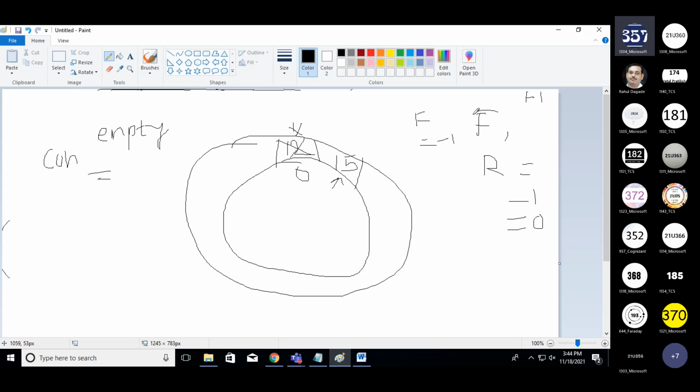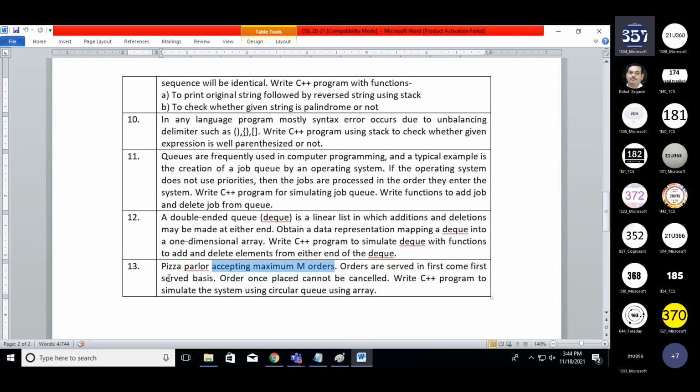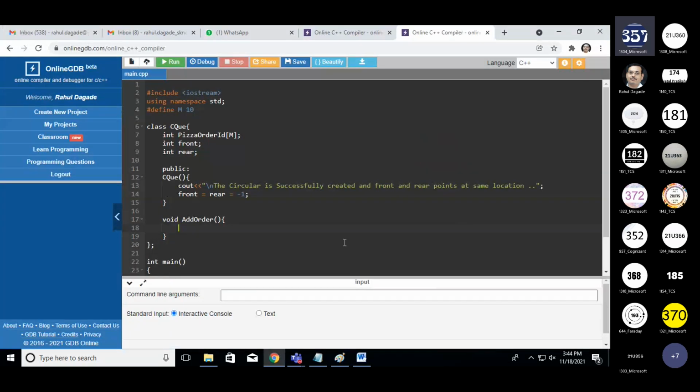You can say that if front and rear are both equal, that means if I now delete again, front will point to this and this will be deleted. So both rear and front are at the same location, and the queue is also empty. So the condition for empty is that front equal to rear. Okay, so we'll have that condition.